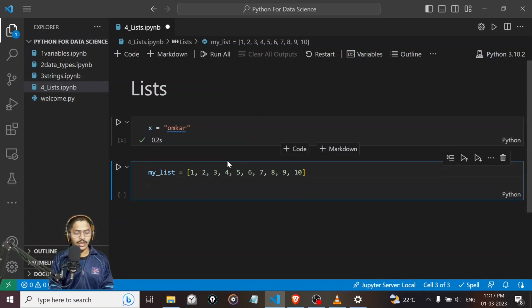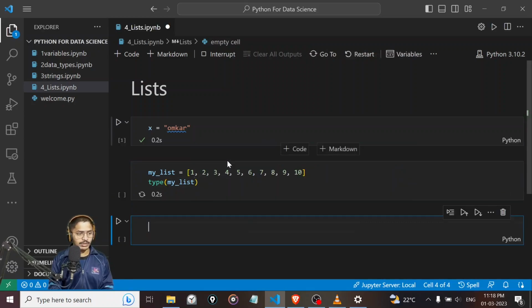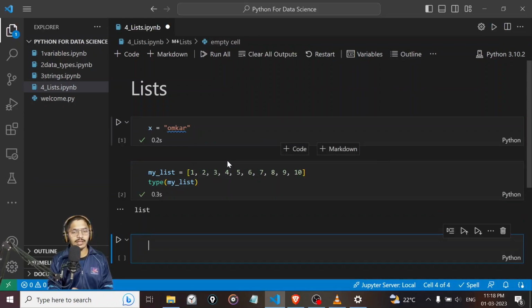How can you be sure that this is a list? We have a method called the type method. By using the type method, we can know what type of variable that is. So let's check the type of our my list variable, and that is a list.